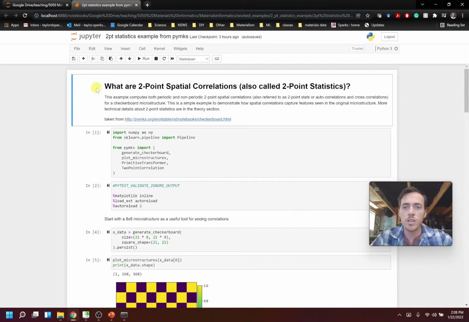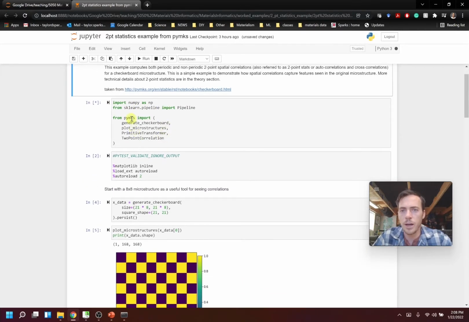To do this, you do have to have PyMKS installed, so you can look at how to install that. I can't remember if it's a pip install, but it was an easy one to install. Then you go ahead and run it. You'll notice that they're bringing in NumPy, sklearn.pipeline, and PyMKS. Specifically from PyMKS, they're grabbing generate_checkerboard, plot_microstructures, PrimitiveTransformer, and TwoPointCorrelation. Those are the specific modules that we're using from there.